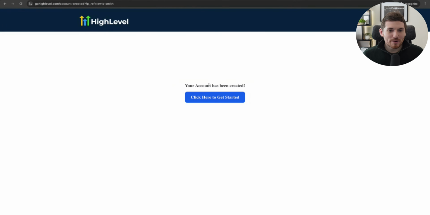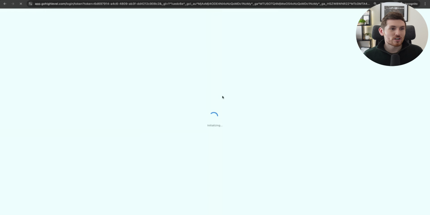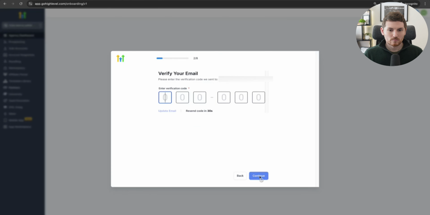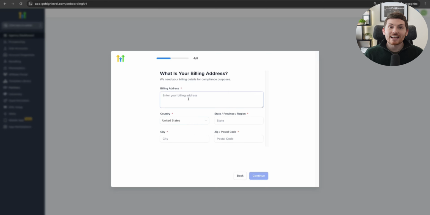So now it's taken me to a page that says your account has been created. So I'll click here to get started. Just follow the instructions, even if they look a little bit different to how mine does here. These systems tend to update from time to time. So I'm going to choose a strong password. Now it's asking me to verify the email address with the code that I've just got, so I'm going to enter that in. And then it's asking to verify my phone number as well, so I'll just do that now. And here we go. Now I'm just going to enter my billing address details, follow these steps through.